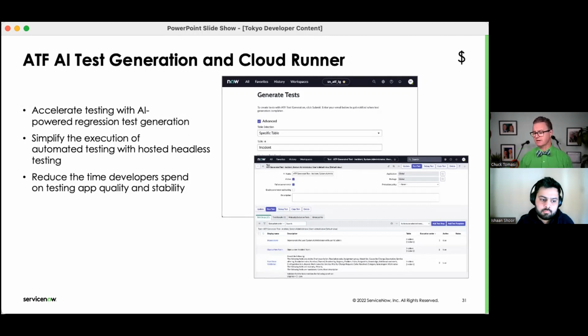Any questions about that? Yeah, so just on this one, this would be in the case of scheduled ATF test cases that we have, right? And yes, this would be scheduled.